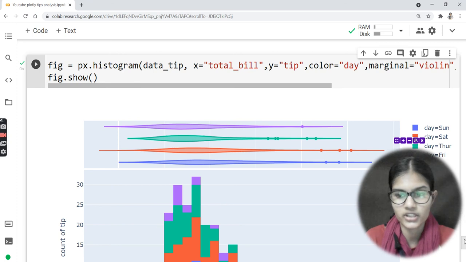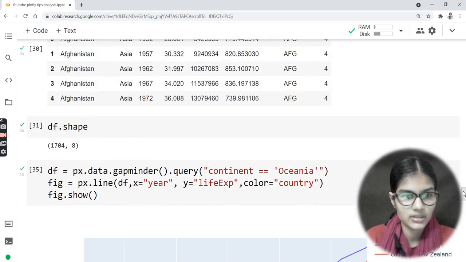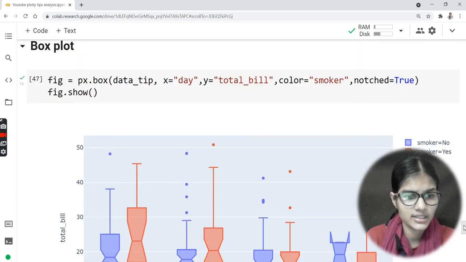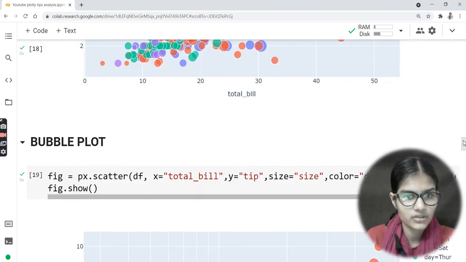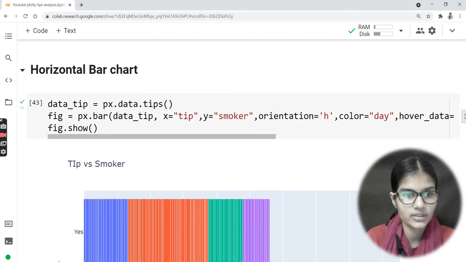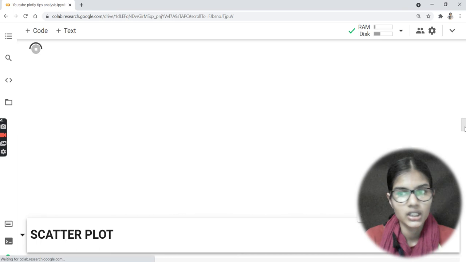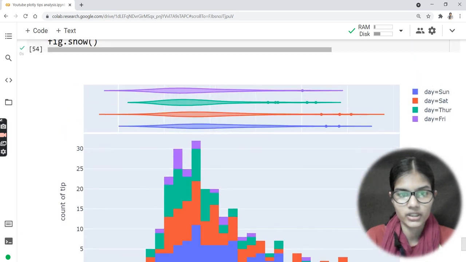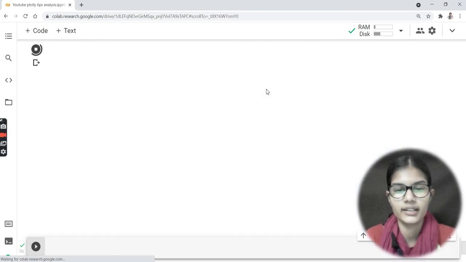Let me just go above and check that out. So data_tip, where is that particular thing? Let me come down. The box plot is done, where we had put that particular horizontal one, right? So this is data_tip. Let's run it once again, and after that, let's try running this plot for the histogram.